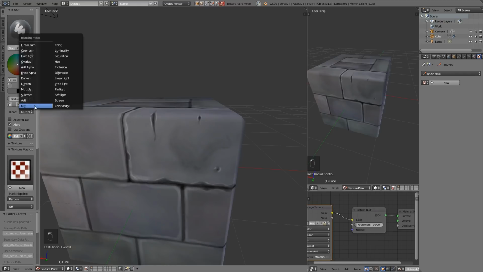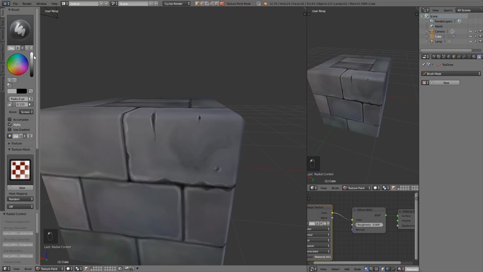And let's get the screen back. It seems to move every time, which I really don't understand. Make my brush a bit smaller for the highlight. Just highlight tiny bits of it. And you can see over here, it looks like there's a slight dent in the brickwork. And that works quite nicely.